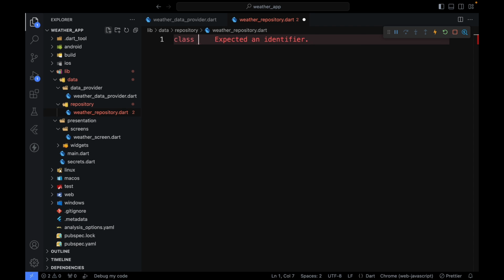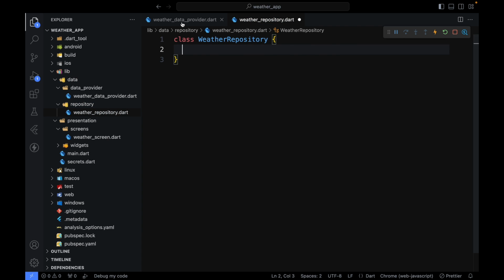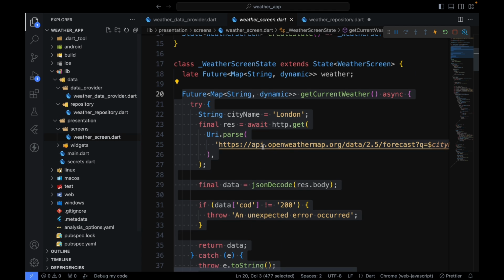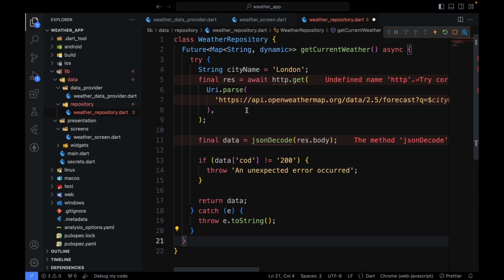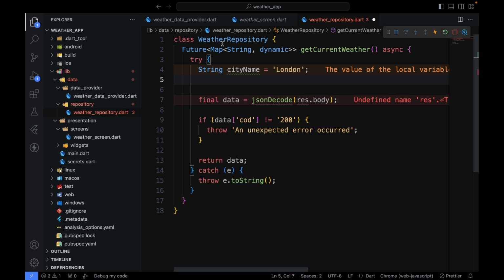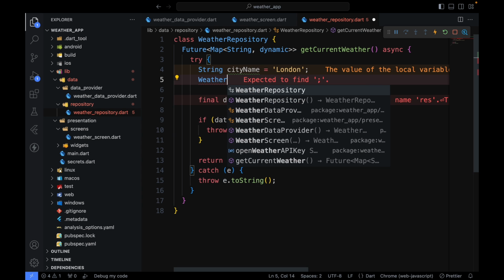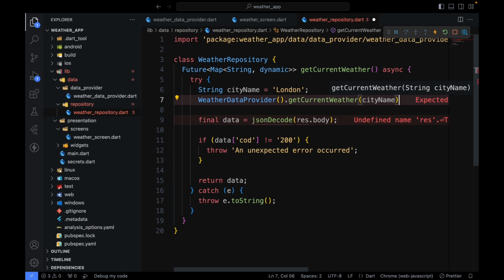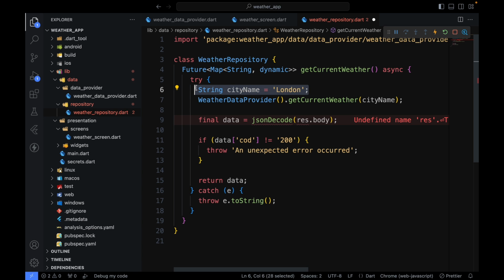And again, this is going to be a simple class, which is called WeatherRepository. And here we're going to have a similar function implemented. So I can go to my weather screen, copy this line and paste it over here. But now instead of calling the API again, I'm just going to take this weather data provider and insert it over here. So I can just do weatherDataProvider.getCurrentWeather, and then I need to pass in the city name, which I can mention over here, or I can again take it from the parameter however we want. I'm just going to keep it over here and move on.